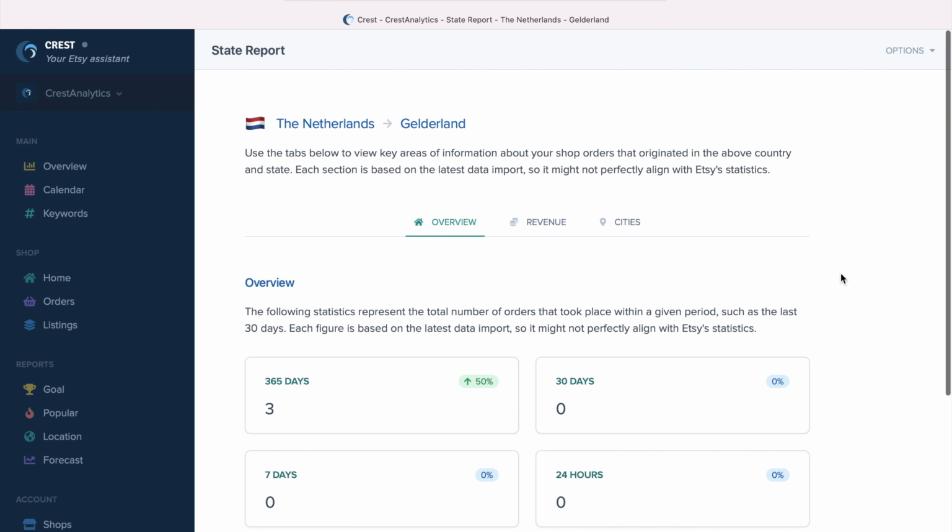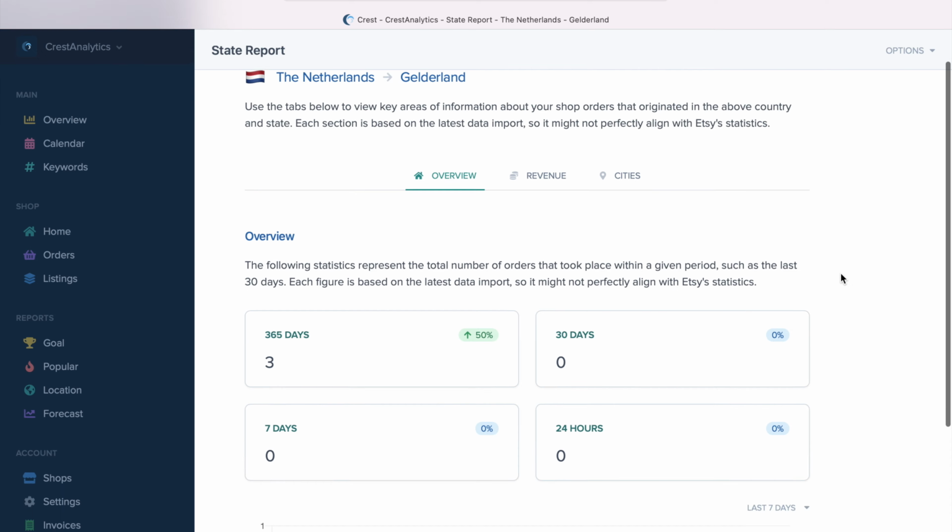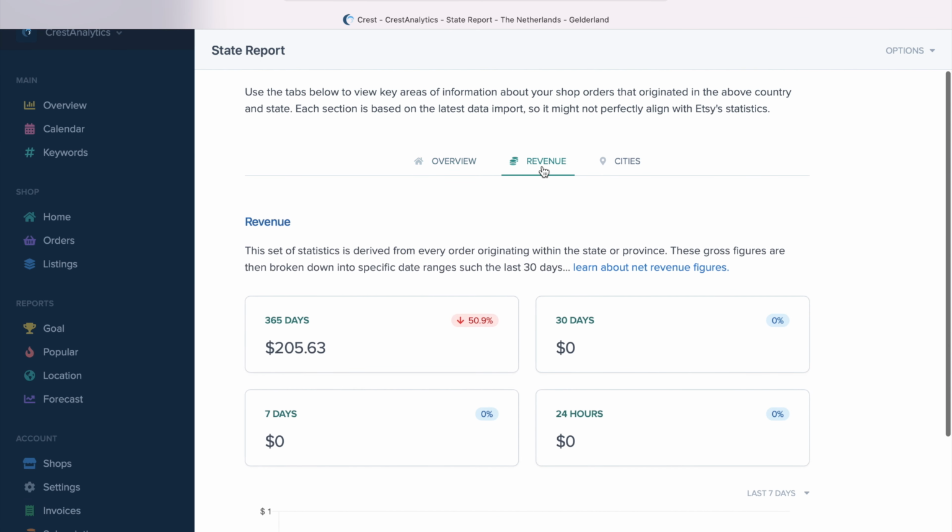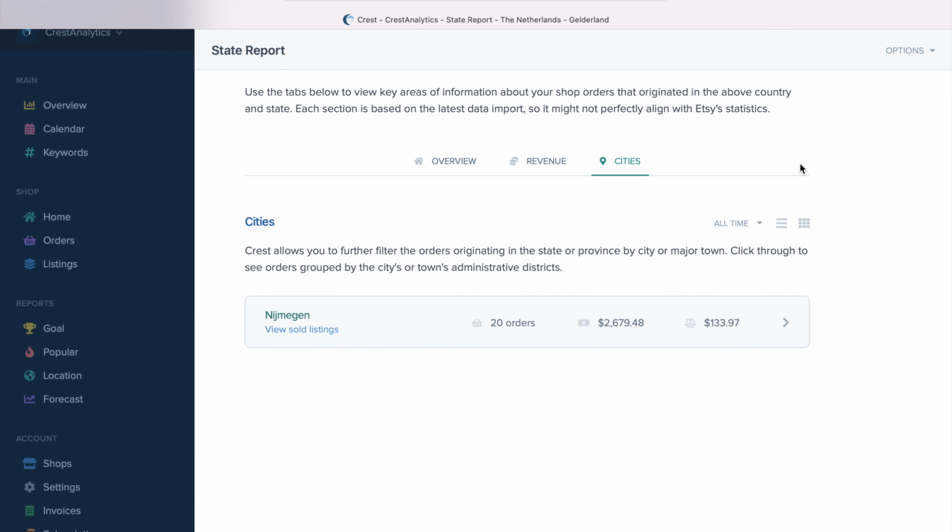We have access to the same overview and revenue statistics and graphs, however they are now restricted to the current state. Meanwhile, the States tab has been replaced with cities. As with the previous state view, we can now see the number of orders, total revenue, and average spend broken down by city. We can also view listings that have sales in the cities, and we can alter the time period shown using the drop-down menu.